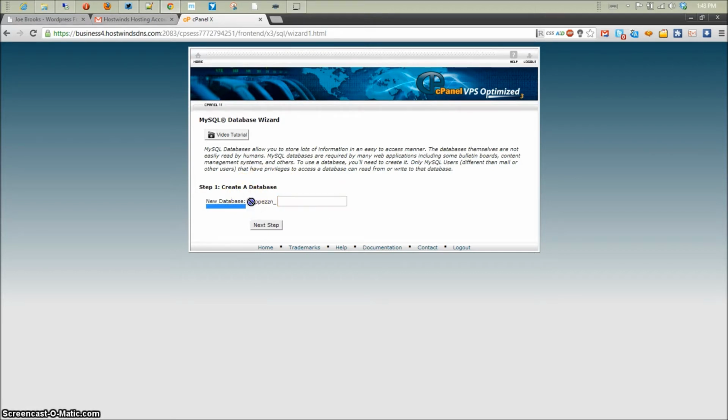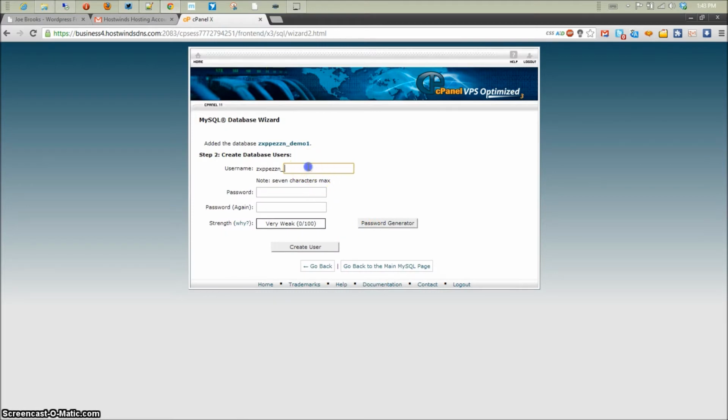This is my username on this account. It's kind of weird, but whatever. And my new database, I'm going to call it Demo 1. And then we're going to give it a new user. And just to be simple, I'm going to name the user the same thing. And then give it a password. We'll give the password of Google. It's a very weak password.